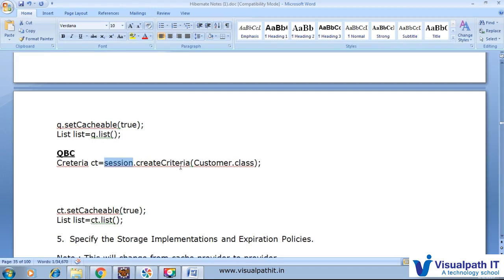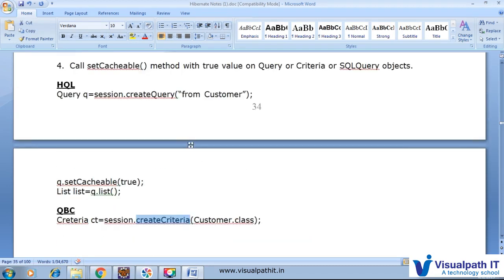But for now, just see this first line where we create a criteria: we just apply session.createCriteria. Before that, in Hibernate we were doing session.createQuery, and now we are doing createCriteria.